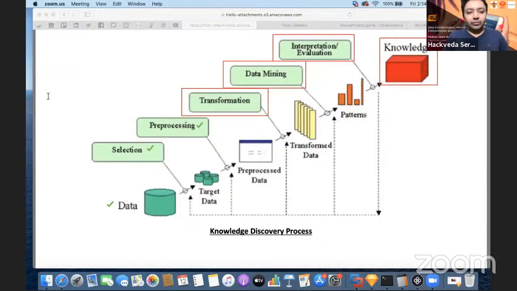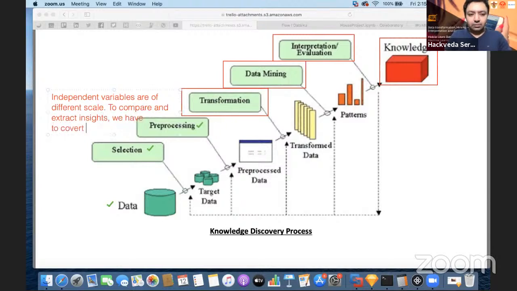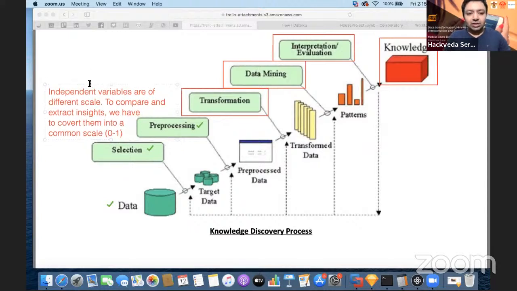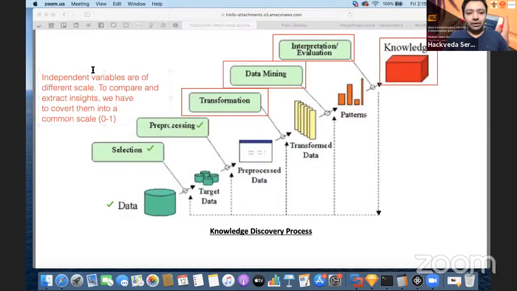In transformation, generally the definition says independent variables are of different scale, okay? To compare and extract insights, we have to convert them into a common scale, okay? And the common scale is between 0 to 1. So this actually means, why would you be transforming the data?